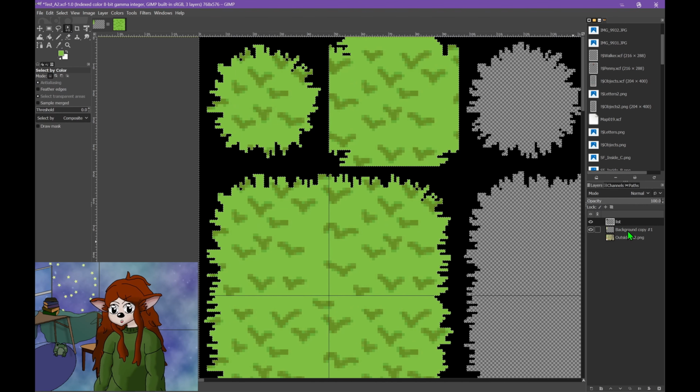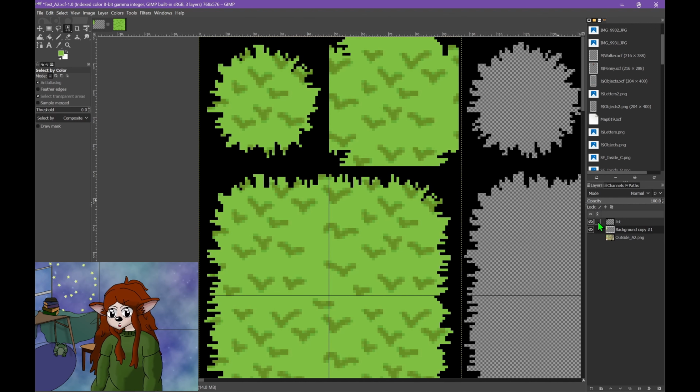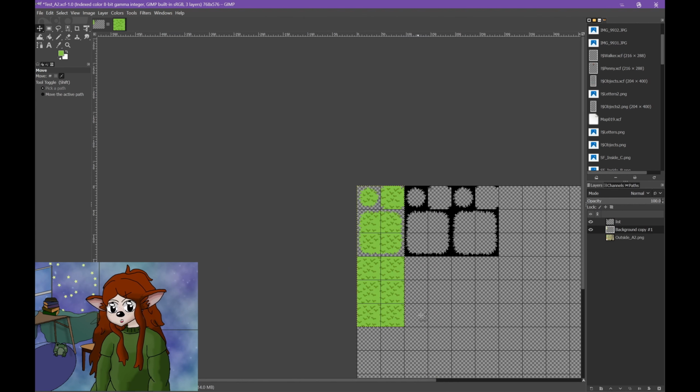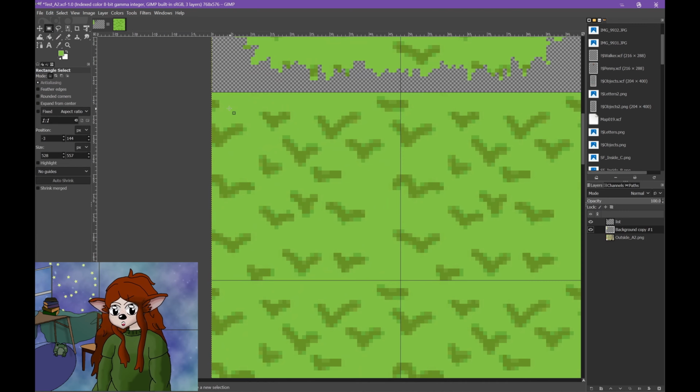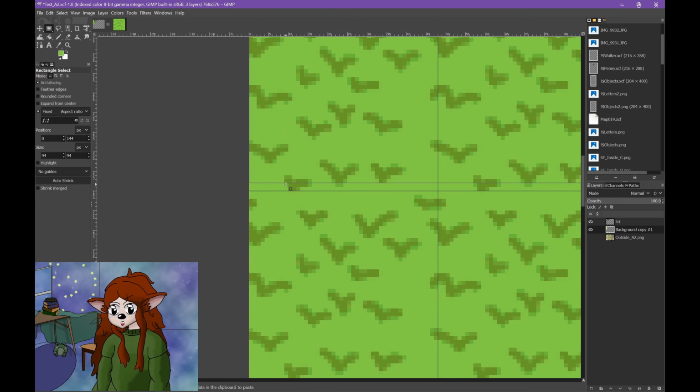You always want to make sure that you keep your basic one when you're doing stuff like this, because you don't want to delete stuff and then not be able to get it back. Now you see we have a very, very basic bush tile. And then I'm going to copy paste this one again.